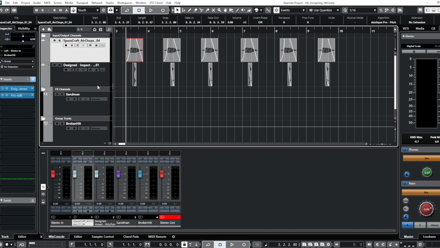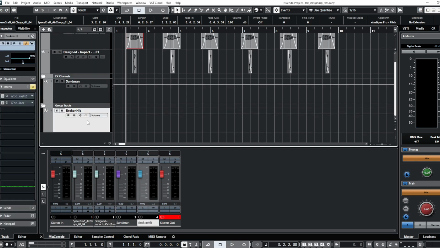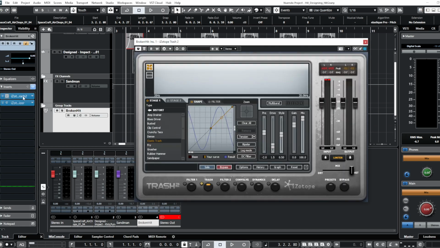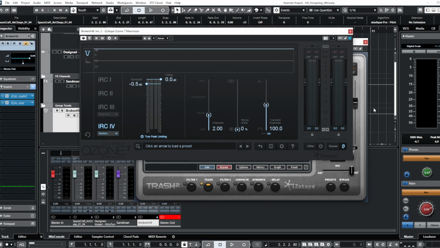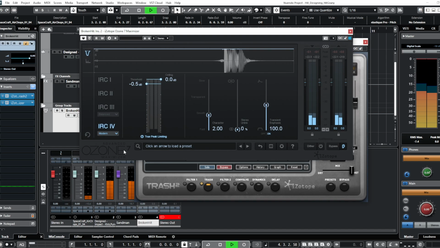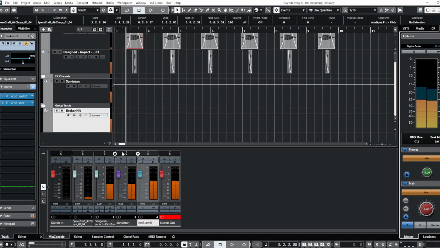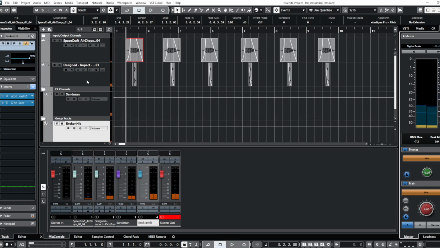And after that, I send all three of those tracks to a group where I have another instance of Trash to tie it all together with some more harmonic distortion, and then cutting it at 0.05 threshold with the maximizer and a little transient emphasis. So yeah, I thought that sounded pretty cool.